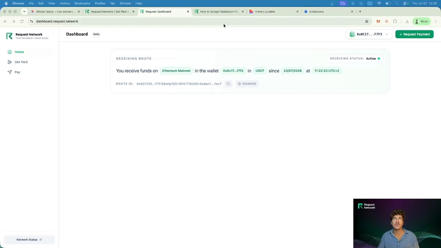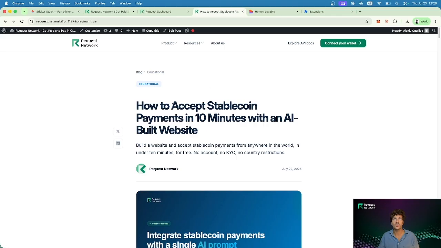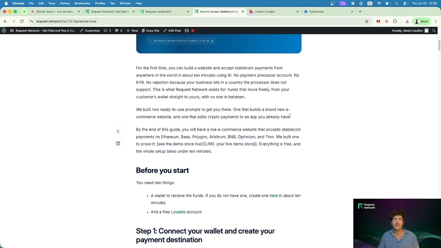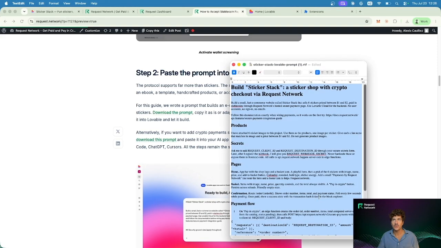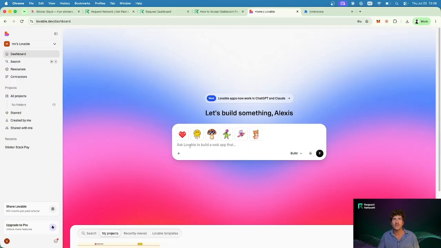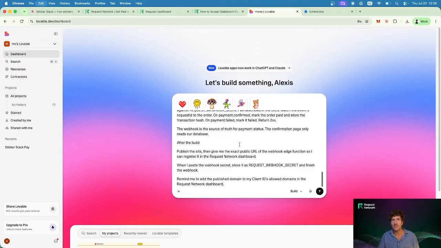So let's download the Lovable prompt. If you go to the how to accept stablecoin payments in 10 minutes article, just scroll down to step number 2 and click on download the prompt. So now you just have to copy it. You go to your free Lovable account. Me, I've already preloaded sticker images to use fewer credits. You can use your own product images if you want to. And just execute.